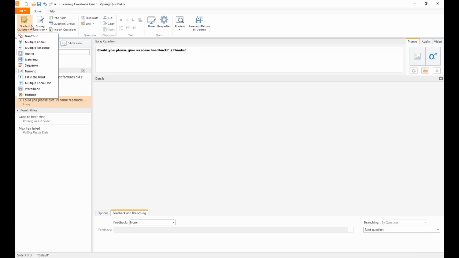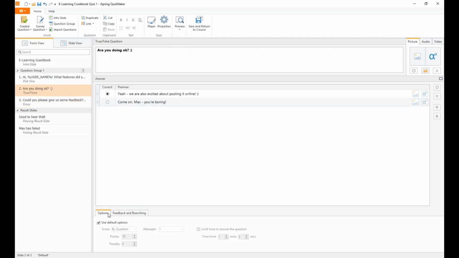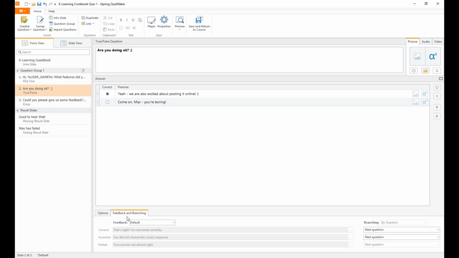But the whole point is that if you need to create a graded question, you can do that here. And it's possible to leave default options, and let's say every single question is worth 10 points. At the same time, you can make it custom. So for every single question, you can do special settings. It's not hard at all. Same thing applies to feedback and branching. If you want to change feedback for some answer choice, you can do that. If you need to change branching, you can do that as well.